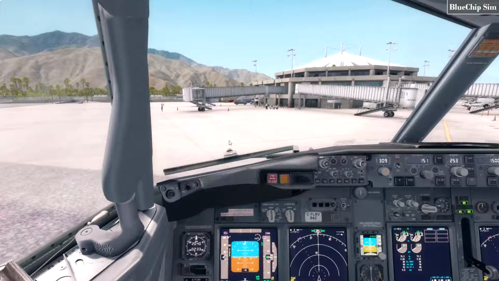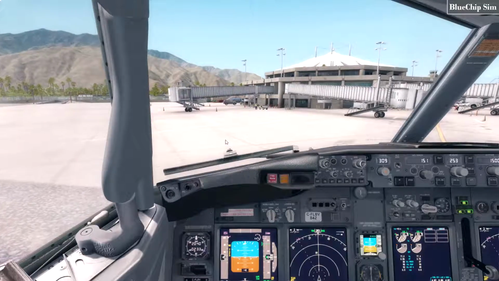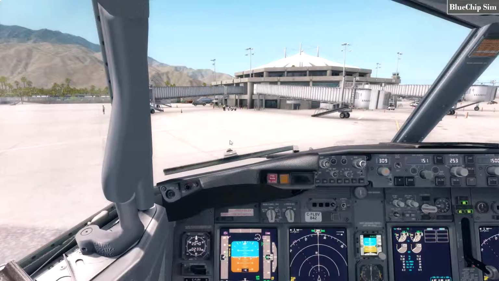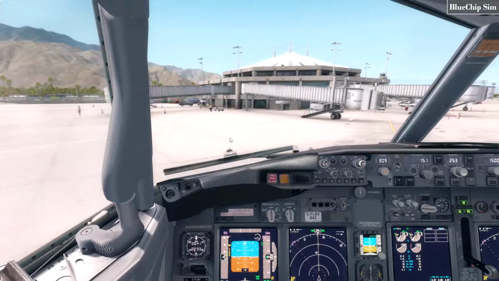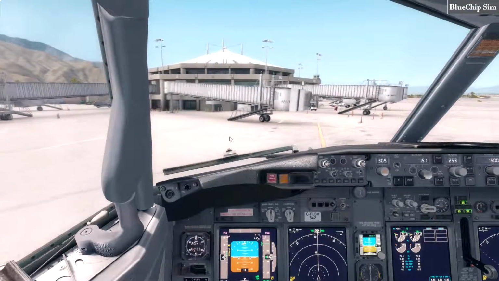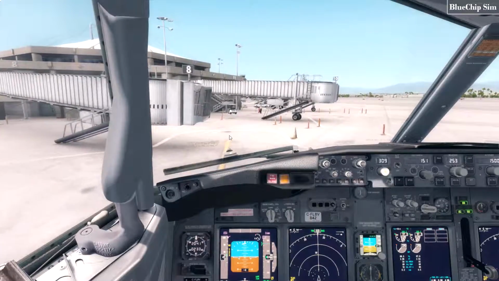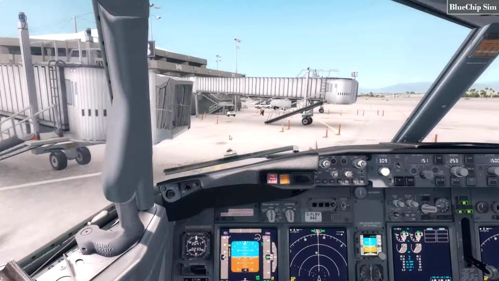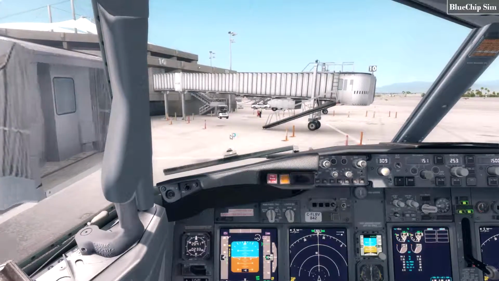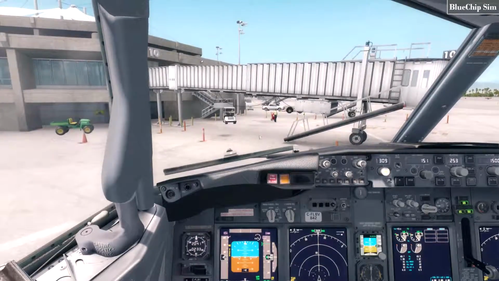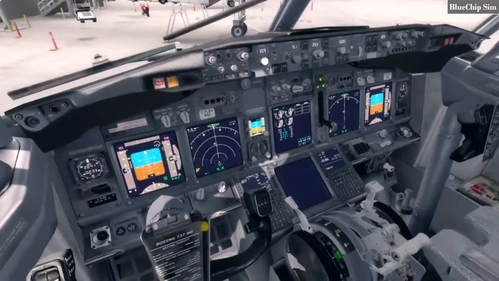So, oh man. I've had this bug before. Sometimes my pedal, or my toe brakes, get stuck in a locked position, and I can give TOGA power and it won't do anything.